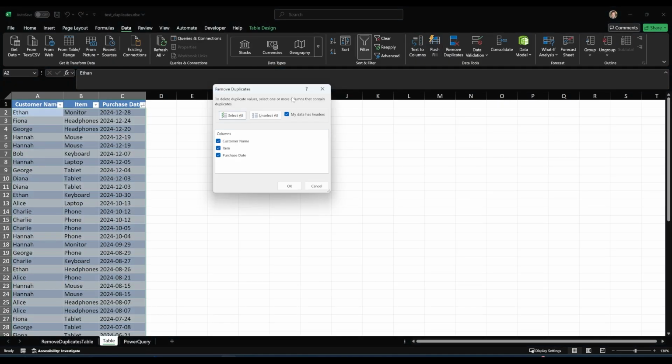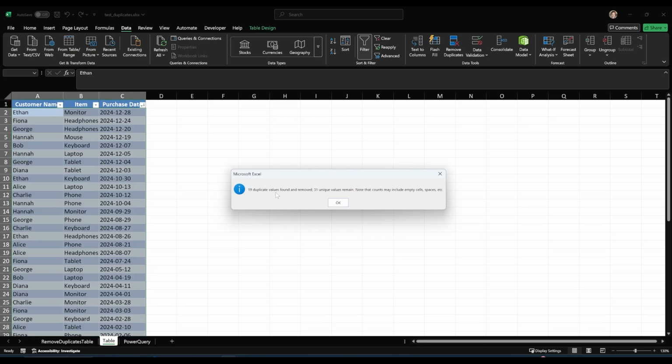To remove the duplicate values, we want to select the columns that actually contain the duplicates. For us, that's going to be customer name and item. We don't want purchase date for this because we just want the most recent row to remain. So if I go ahead and click OK, we'll see that Excel removed 19 duplicate values.